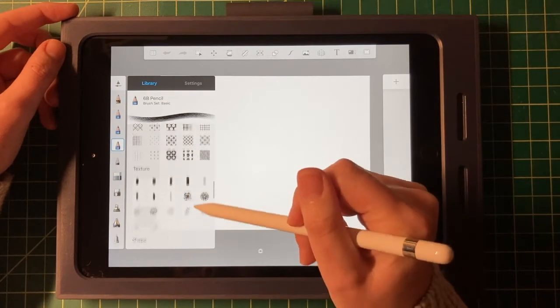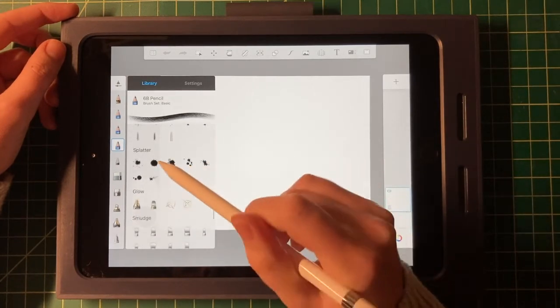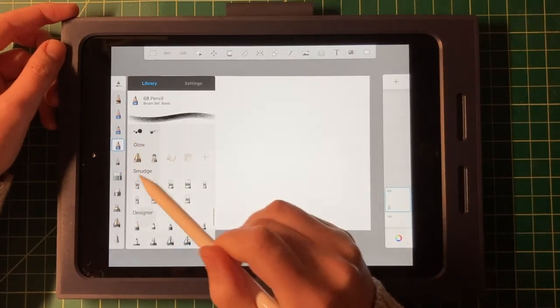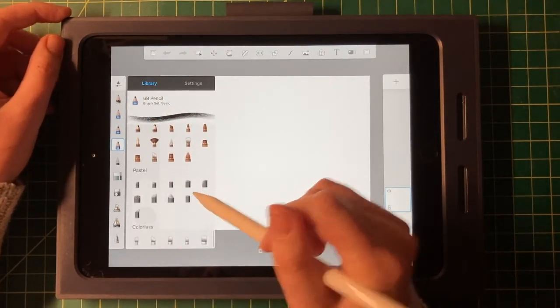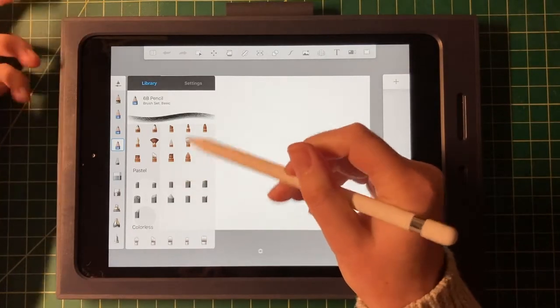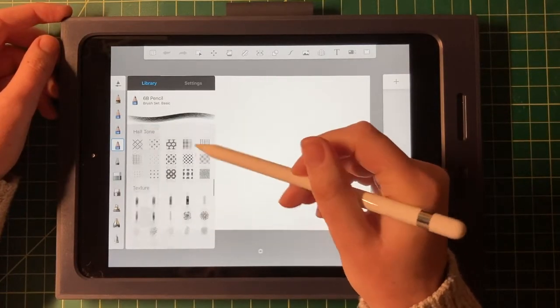Even halftones, textures, shapes, splatter. You're gonna love this one called Glow. That's really cool. Look how many, so many. Now this is a free app. I think this is a lot of tools to start with actually.